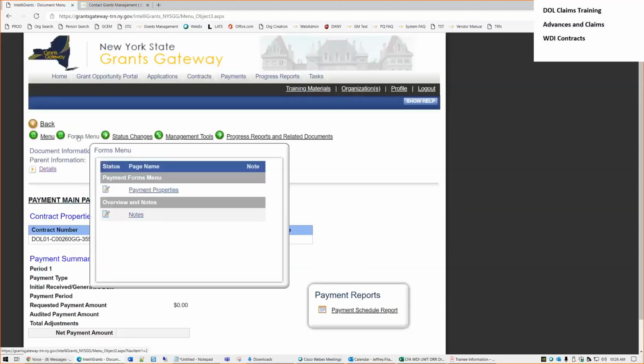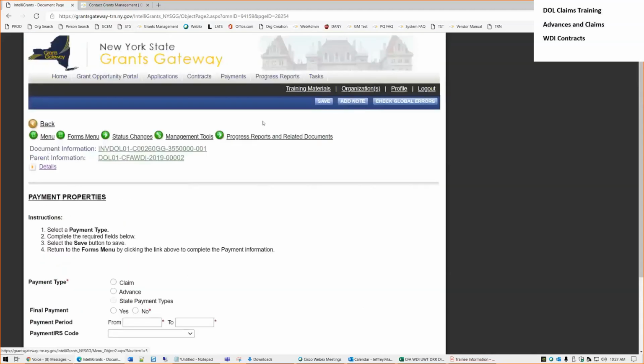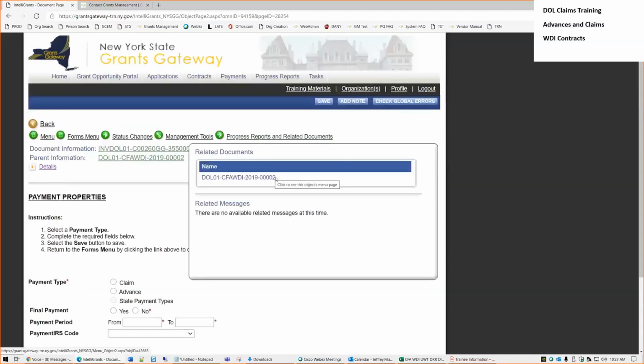So I'll go to forms menu, and you can see one of the important things here is payment properties. So I'll go to payment properties. Somebody just asked, missed the step to bring up the window to request the payment. Can you please let me know what that is? That was right here, progress reports and related documents, and it was initiate a claim, initiate a payment.